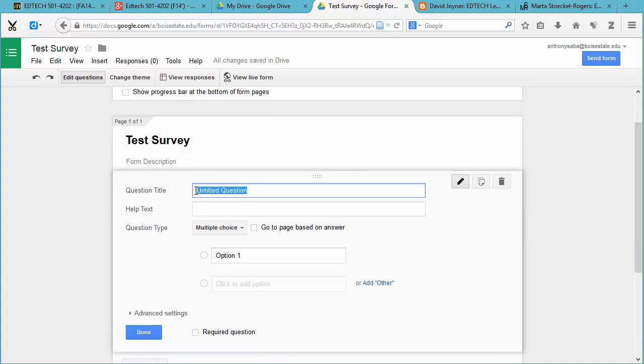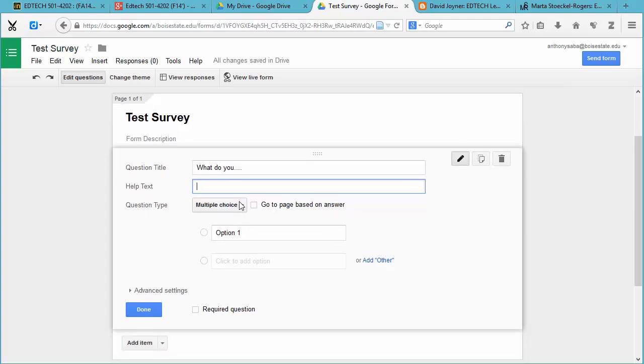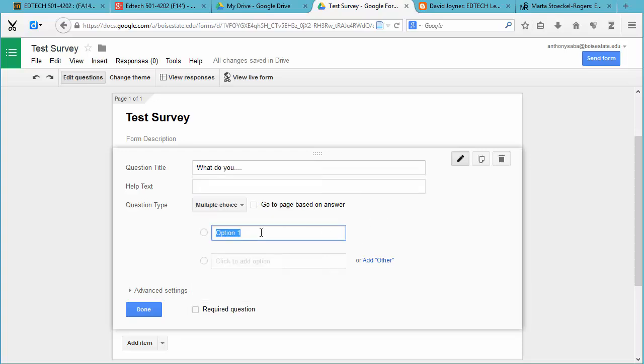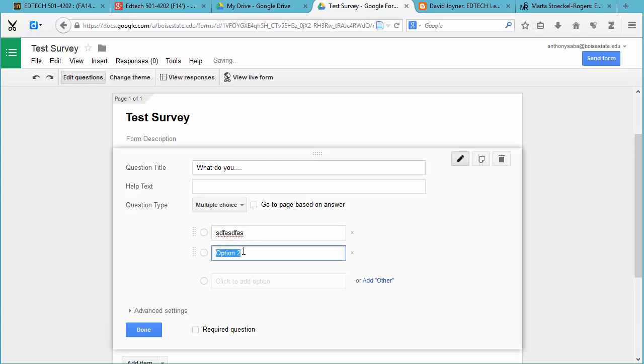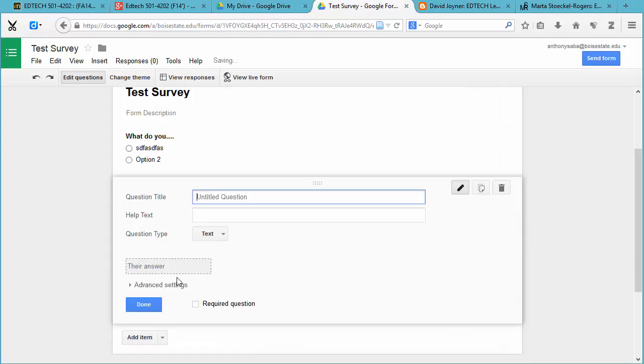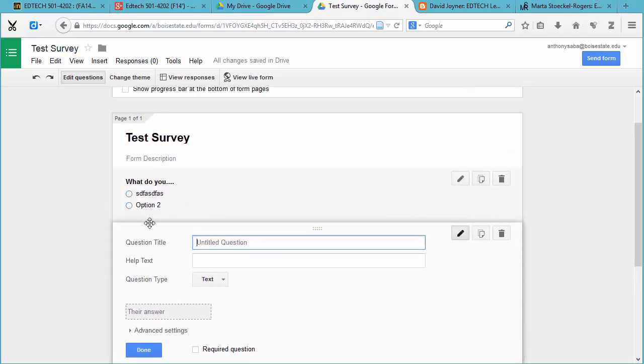So for example, you can add help text and help them understand what the question's about. You can change the question type from multiple choice to checkboxes, choose from a list, and so on. Add simple choices, add the terms, hit enter, it'll bring you the next option, and so on. You can also add a new question by adding an item. Okay, so now you have your first question here.